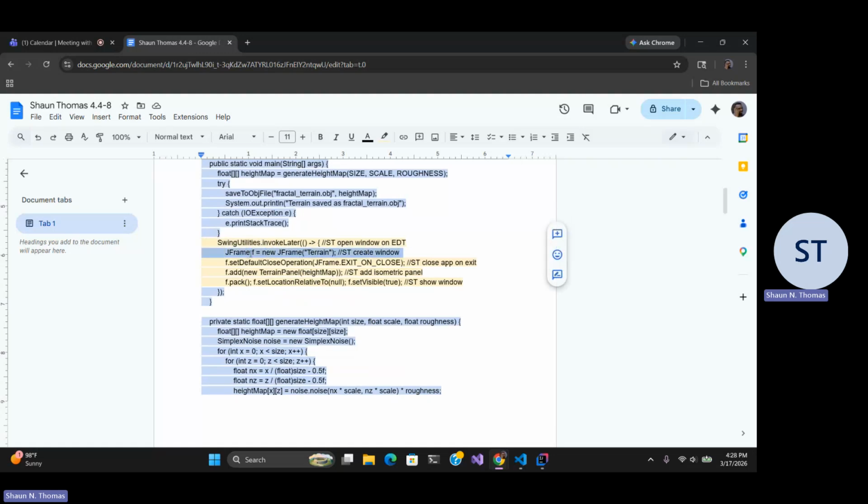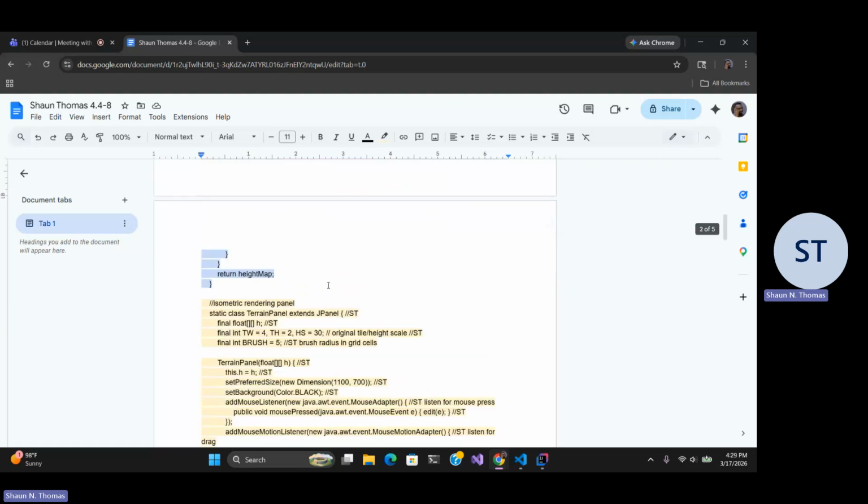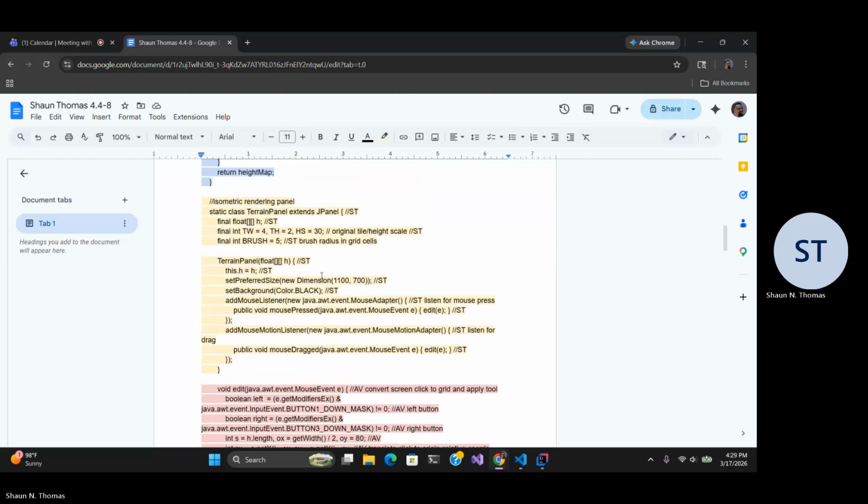This creates the window. It's a JFrame. And this closes it. And this allows it to be displayed isometrically. And this shows the window. And then this terrain panel is a subclass or extends the JPanel.